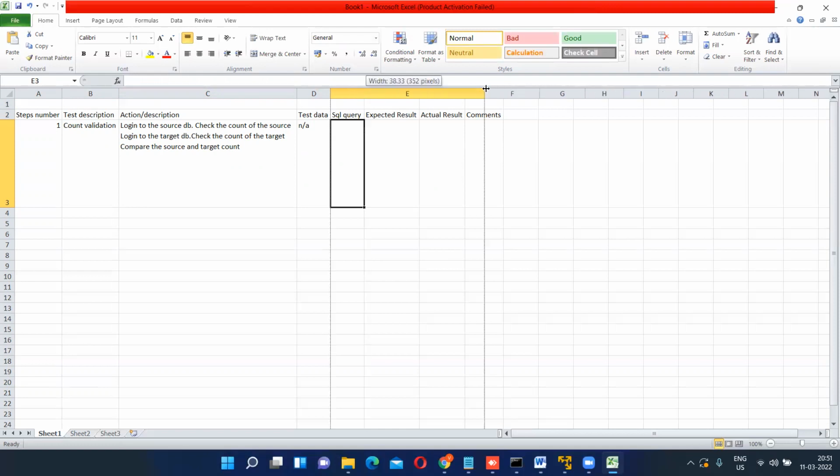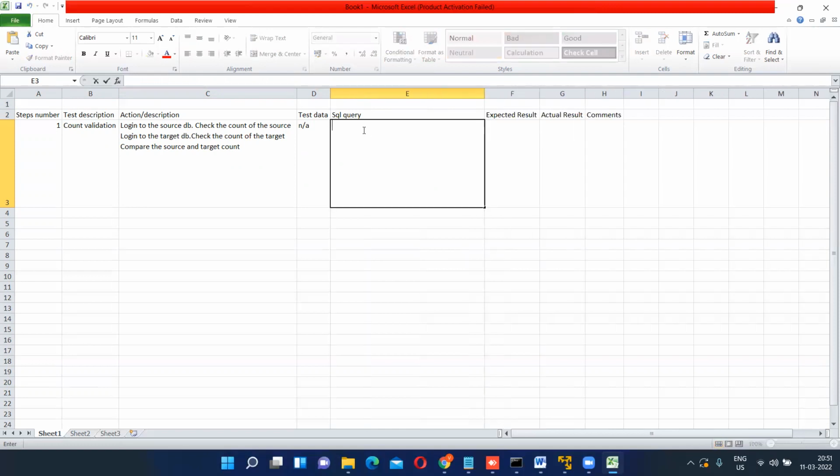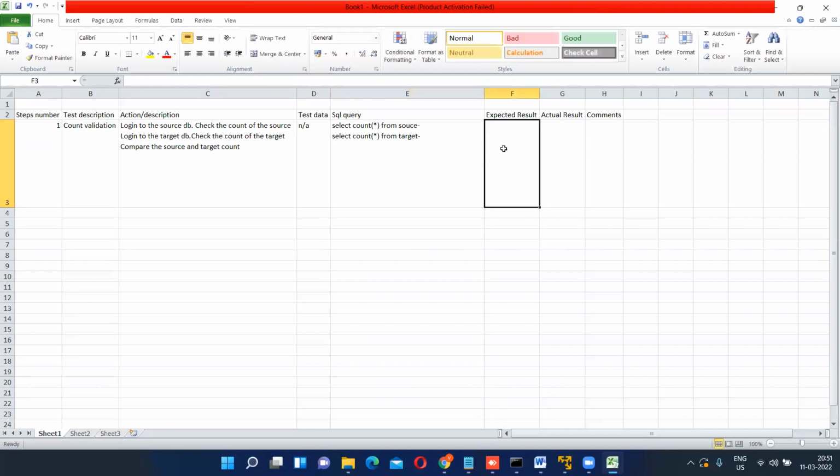Then there is something called SQL query. What will be the query? Select count(*) from source. This is one query, and the other query will be select count(*) from target, and we will compare this. Okay, this is fine. Expected result will be what? Source and target count should match.